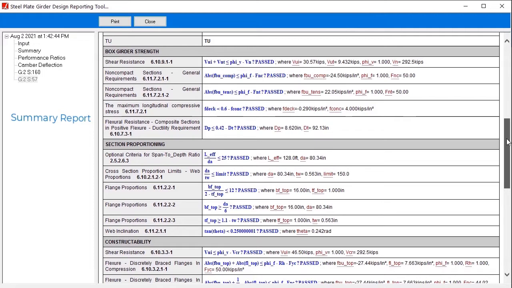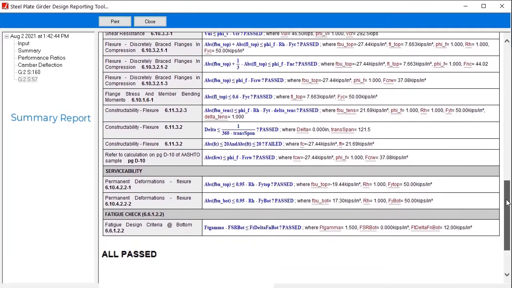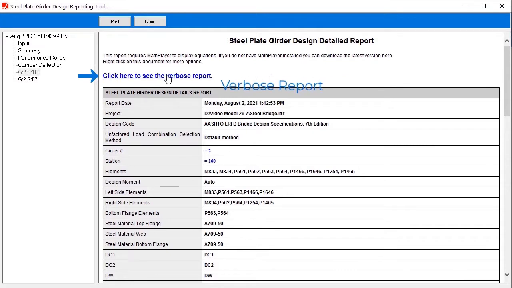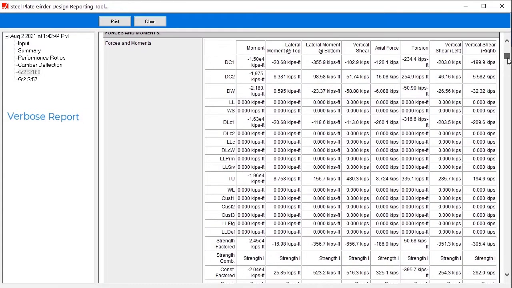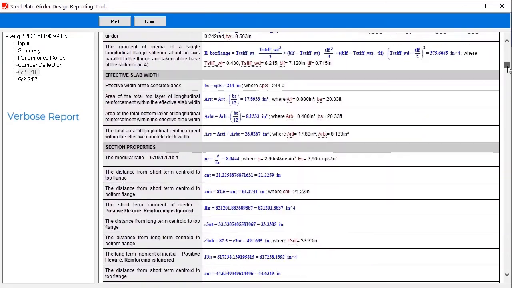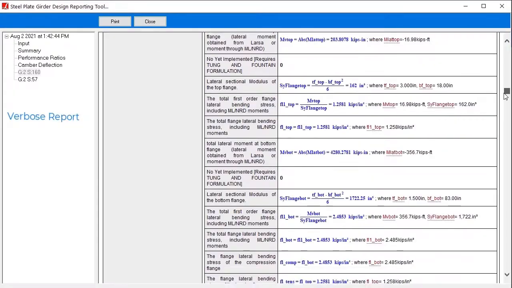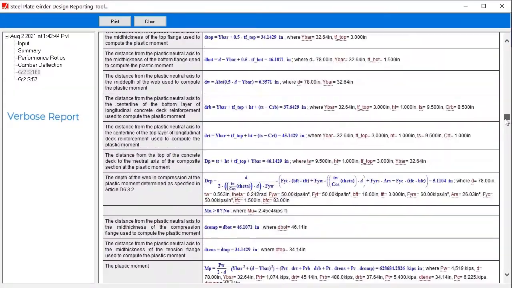Once selected, pass-fail results according to the design code are given, in this case for strength, section proportioning, constructability, serviceability, and fatigue check. To give confidence to our users, the Steel Bridge Design Module also provides verbose reports, which transparently display the line-by-line computations performed within the code check routine of the Steel Bridge Module, including the specific equation number referenced to the design code.